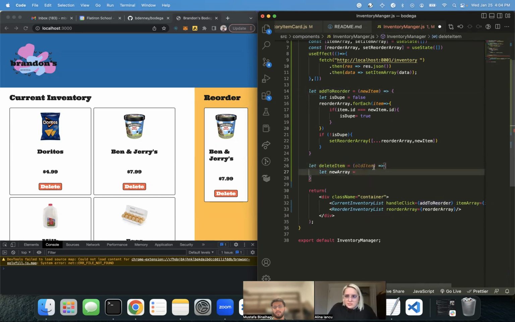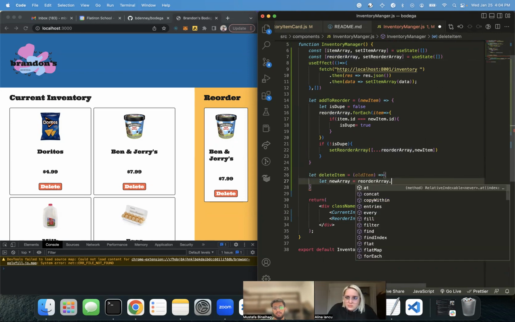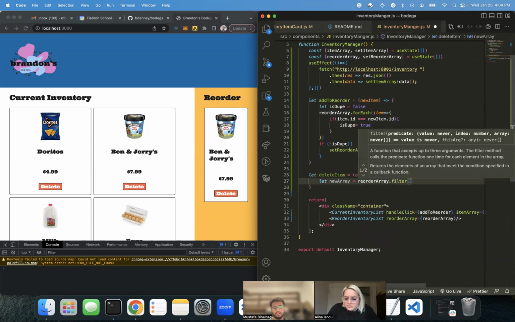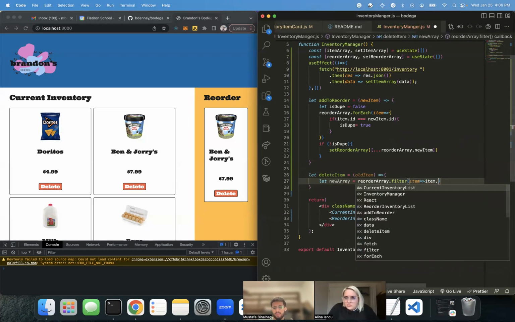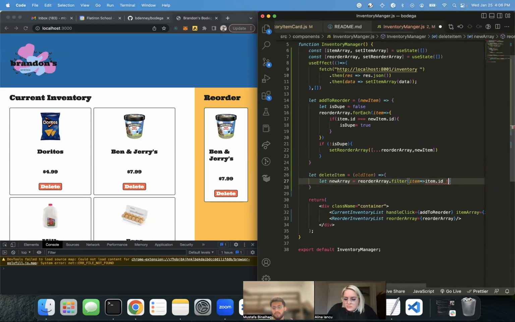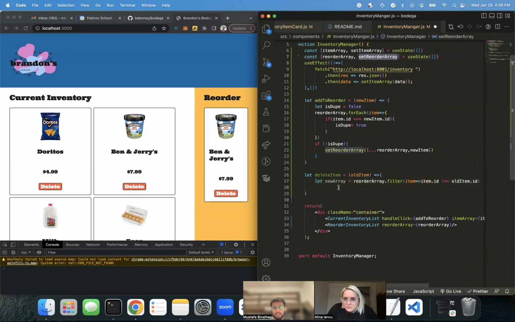So in this delete item, we're gonna loop through the reorder array, and we're gonna filter out the one that we don't want. So we're gonna say filter, and we're gonna filter each item and make sure that each item does not have the same ID as the old item, because if it does, we don't want it included. So we can say item.id is not equal to oldItem.id. And then at the end we're just going to update the array to be the new array.